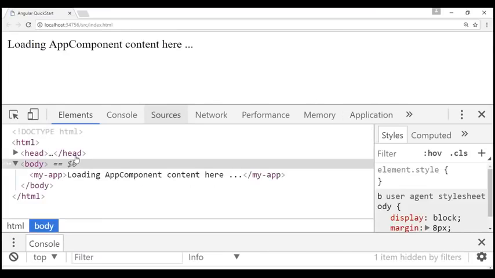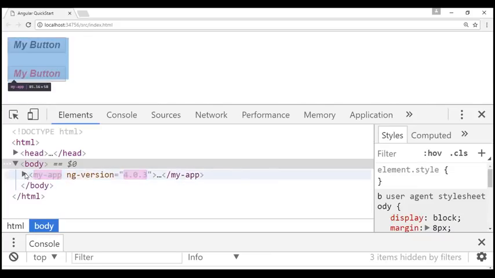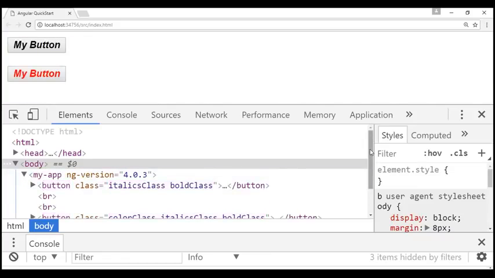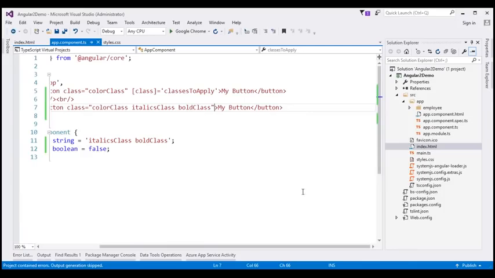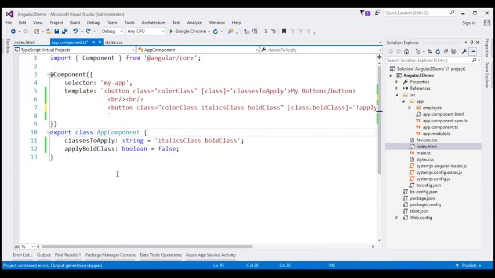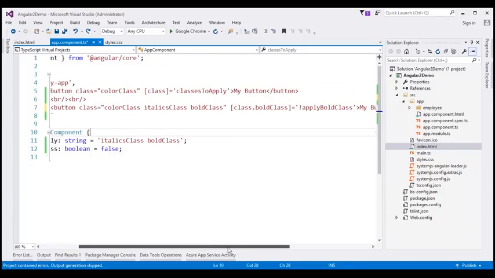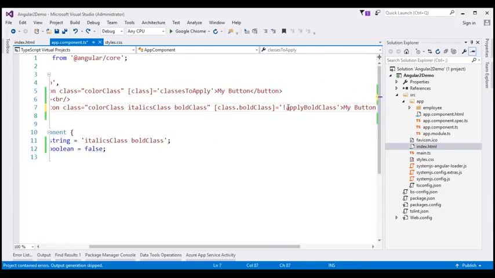Now we expect all the three classes to be added to the second element. Notice here we have the color class, italics class, and bold class, all three applied to this button element. Now let's try to remove this bold class using class binding. So at the moment we have this apply bold class property set to false. Let's remove this exclamation from here. So we expect the bold class to be removed.